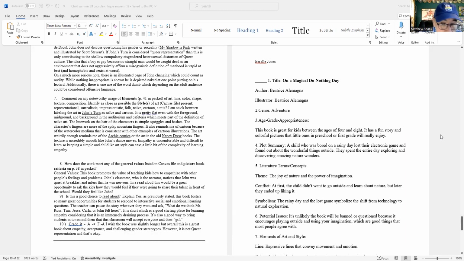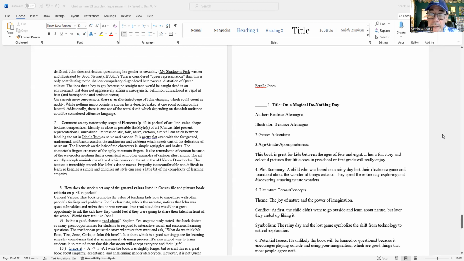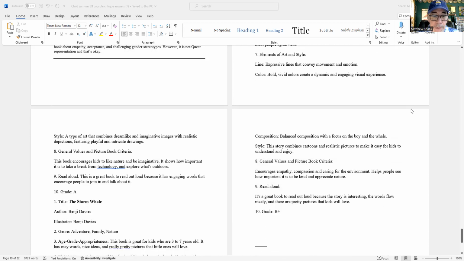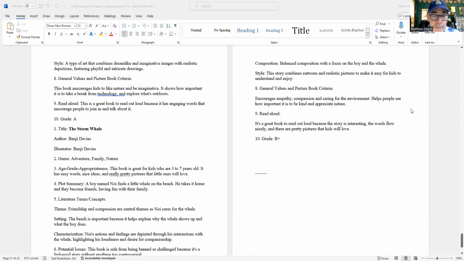So she gave it, I guess that's an A, or is it an A minus? I can't tell. I wish the book was slightly longer, but overall, this is a great book about empathy, acceptance, and challenging gender stereotypes. However, it is not queer representation, and that's okay. So very important, interesting distinction that she makes there. And very well done. And then Urali, I hope I'm pronouncing that correctly, did On a Magical Do Nothing Day, which is what my day is going to be like after I'm done with this. So he summarizes the plot for us. And then The Storm Whale sounded very interesting to me as well.